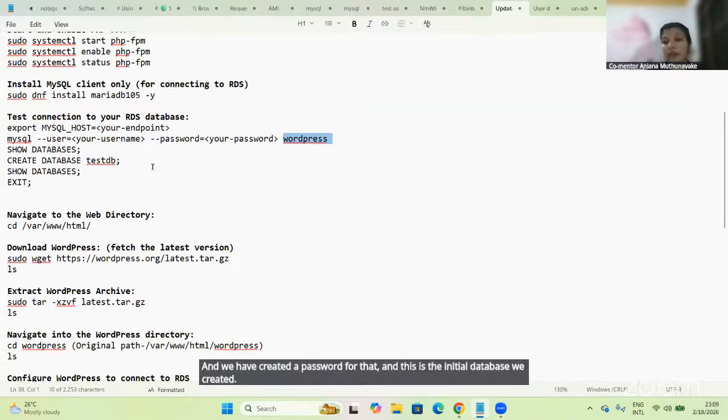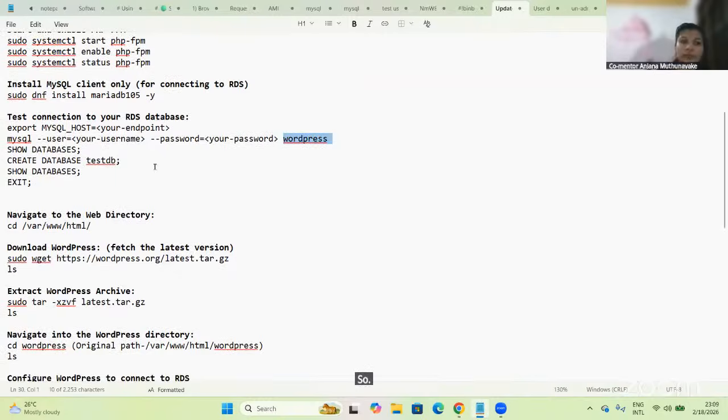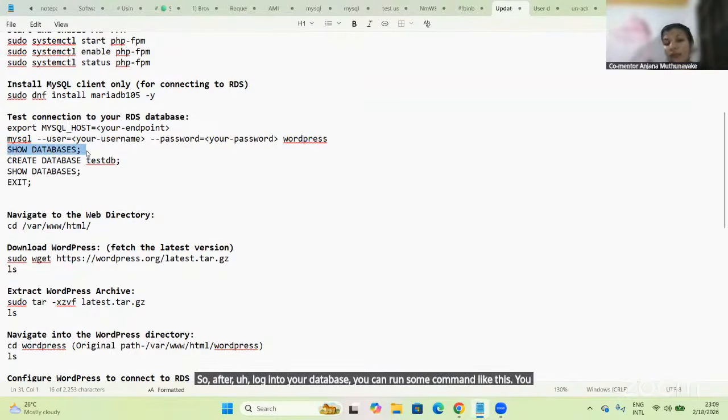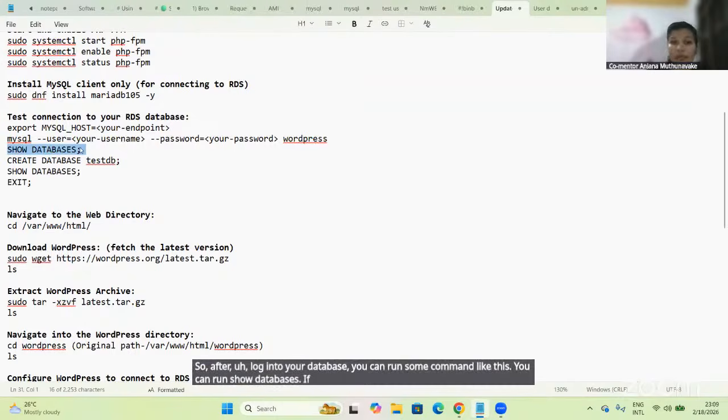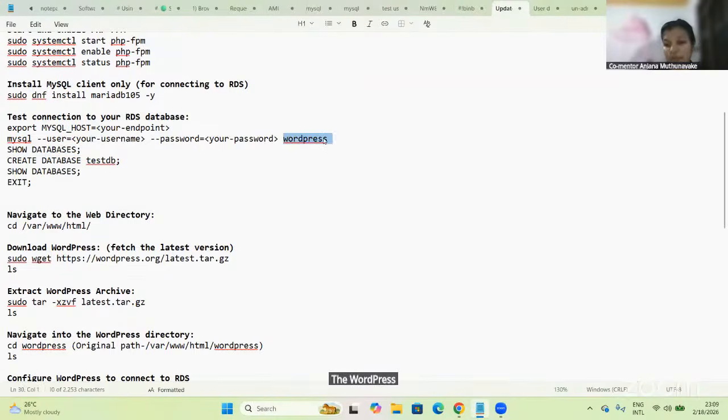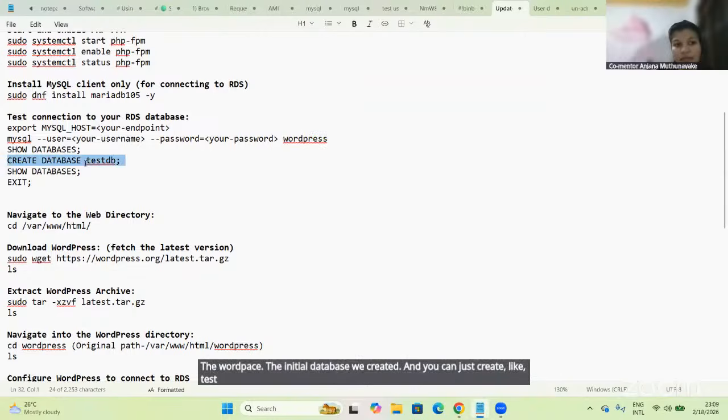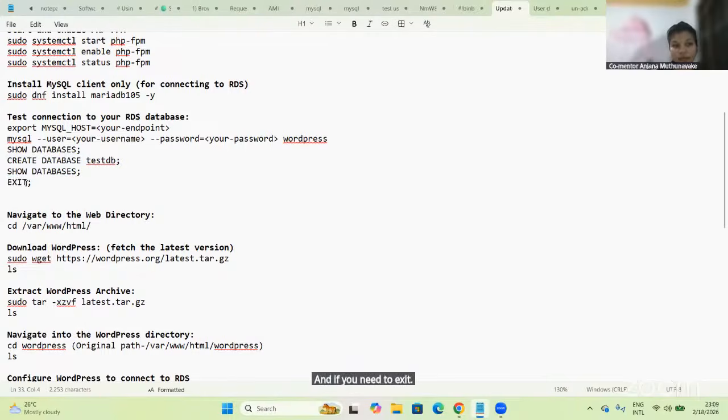So after you log into your database, you can run some command like this. You can run show databases. If you run show databases, you can see the WordPress, the initial database we created. And you can just create a test database like testdb, and you can run this again and verify this has been created. And if you need to exit, you can run this command.